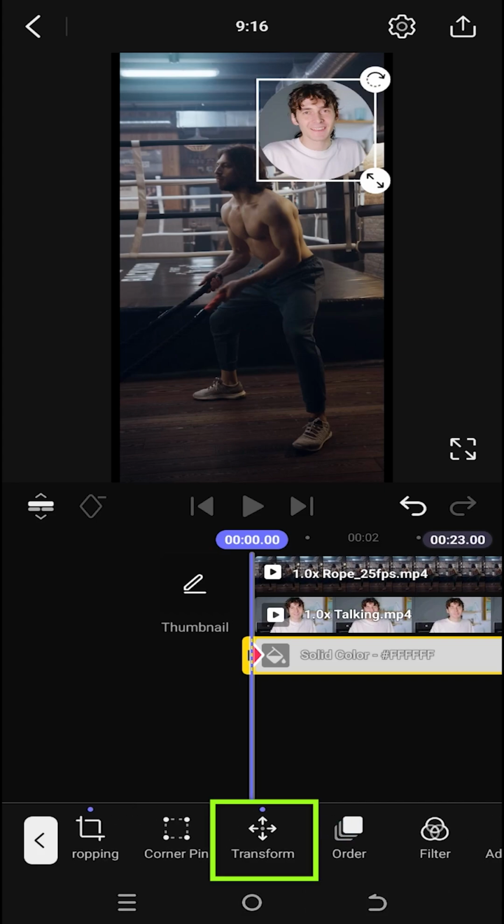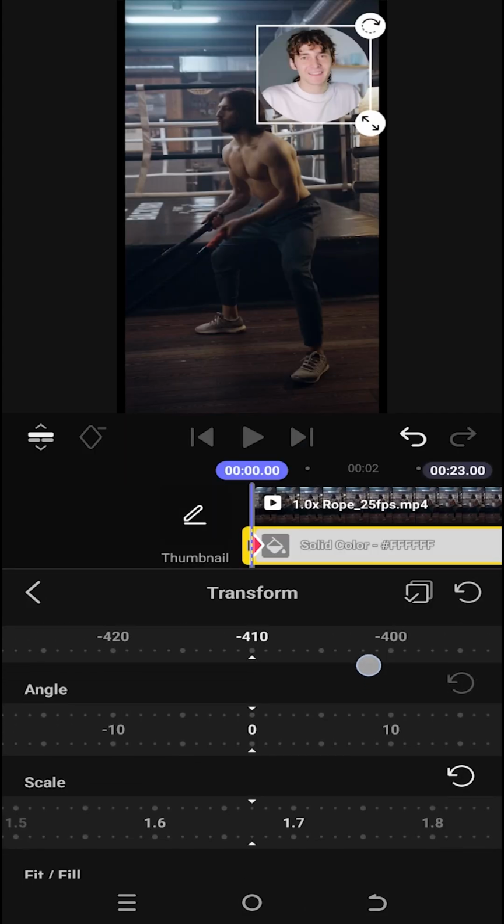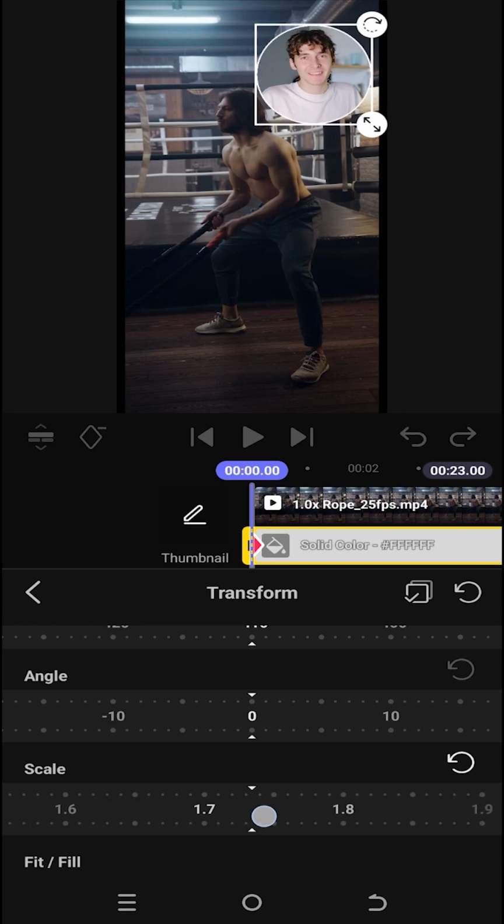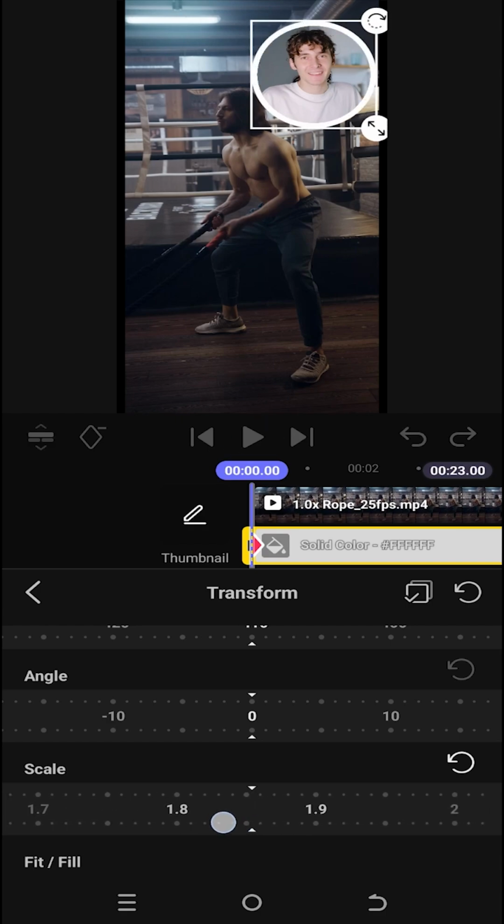Now select transform, scroll down, scale, increase the scale parameter, and here we have our border or stroke.